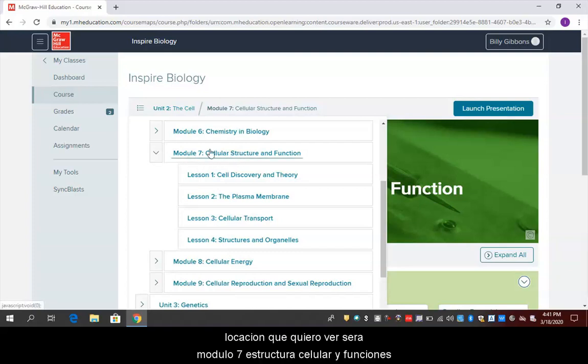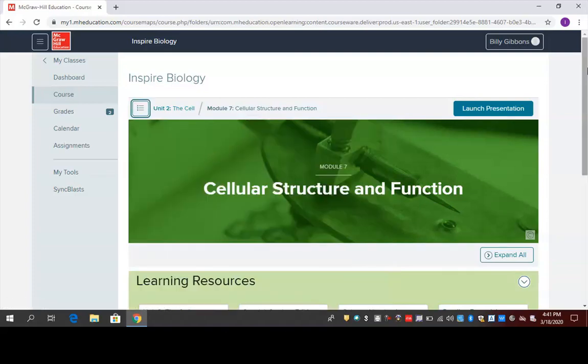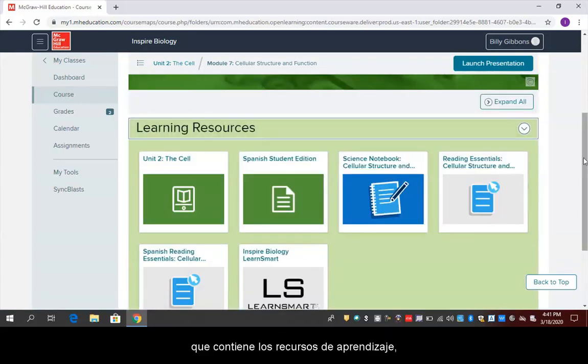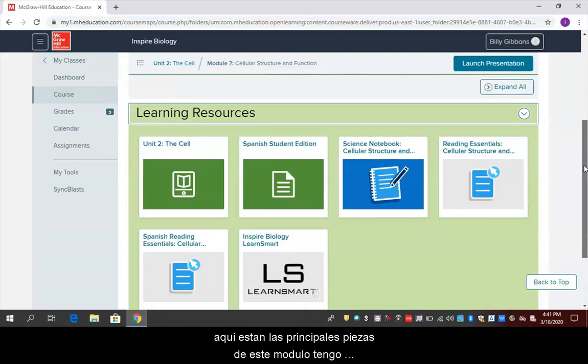So the first location I'm going to take you to is module level, module 7, cell structure and function. Each one of these locations will have a series of file folders. And so in module 7, cell structure and function, I've got 3 file folders here. Let me take you to learning resources. Now these are the core pieces for this module. I have an ebook here for my students.